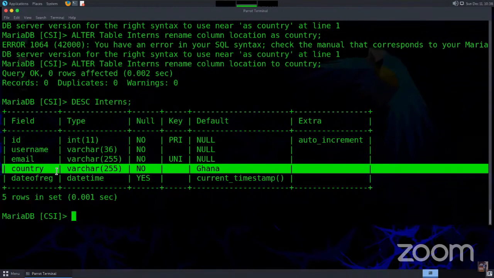If a client is asking, just give me a POC that you can manipulate my database or do anything, you can use this type of queries and you can just give him the POC like this is it. By alter, you can do multiple things.